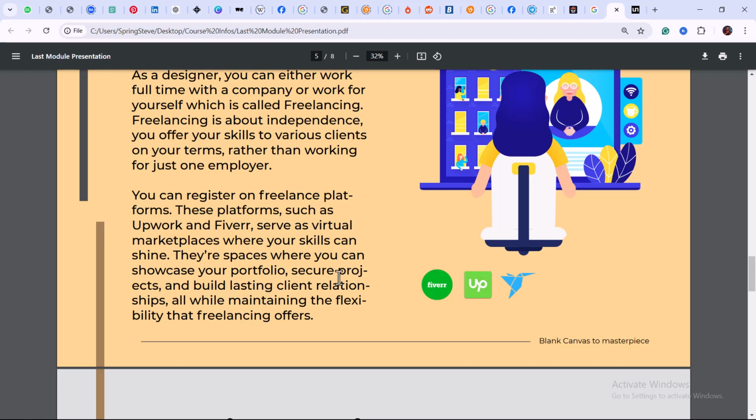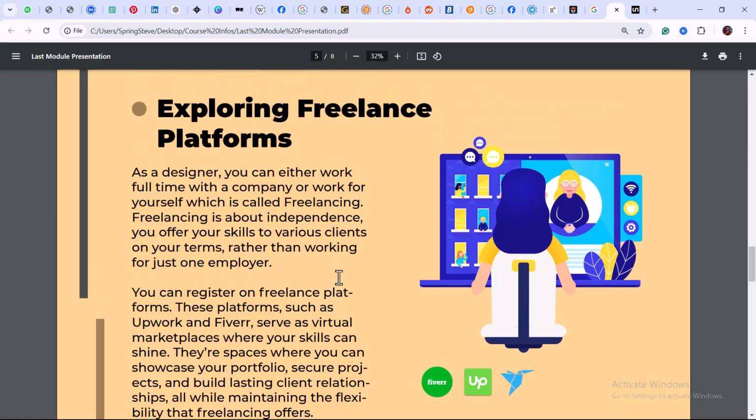flexibility that freelancing offers. So now you can choose as a designer to either work full time with a company, could be a bank, it could be a real estate firm, it could be anything. You just know that every day you go there and they give you different briefs and you work on various designs for them. You can work like that, yes, and it's not a bad idea.